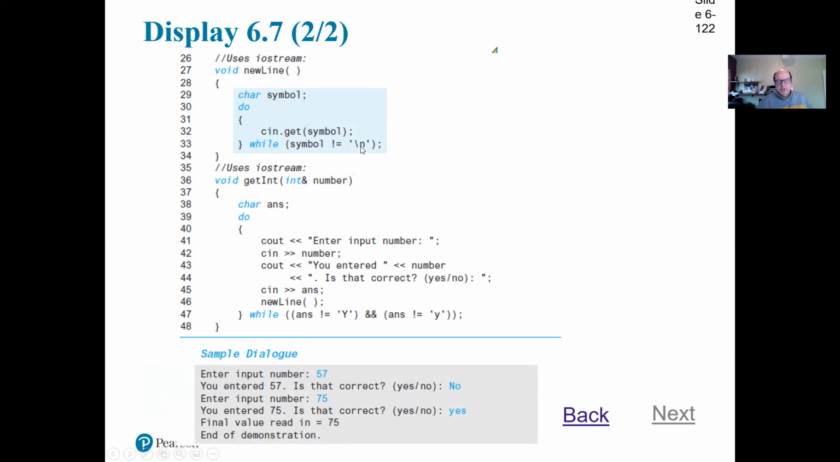till it reaches \n. So it's going to read the characters and not do anything with them till \n. That means I am deleting everything after it. So I have yes, I read the character Y. Then I'm going to call this function. It's going to read E, it's going to read S, it's going to read any spaces I have after S, it's going to read \n, and it's going to stop.